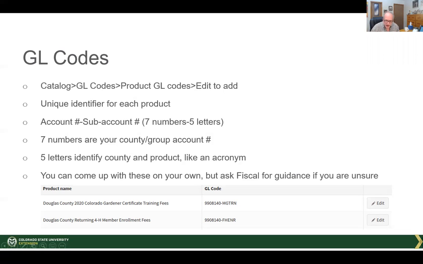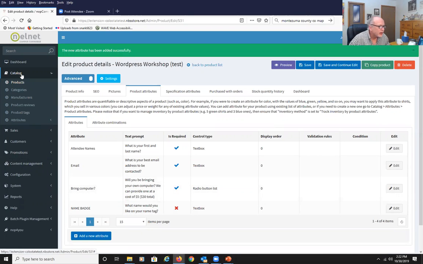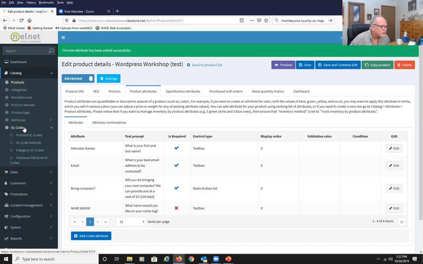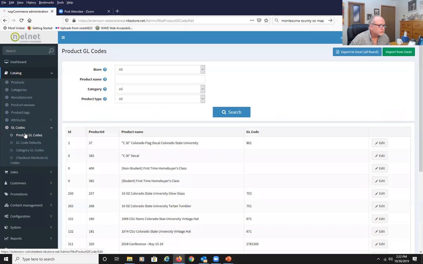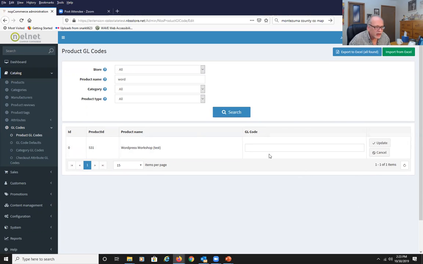So let's next show you how to add a GL code. You don't do it from the product screen, oddly enough, but from Catalog, GL codes, Product GL codes. So again, we need to look up our product. I'm using the first 4 letters of Word. Here's our product. Here's our blank GL code. So if I click Edit, I simply put the GL code in here.